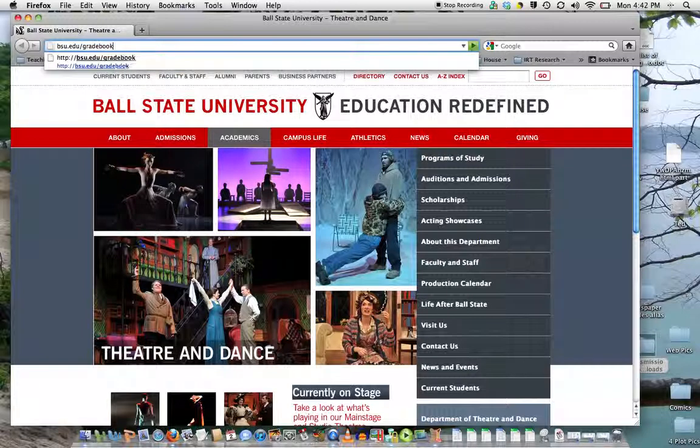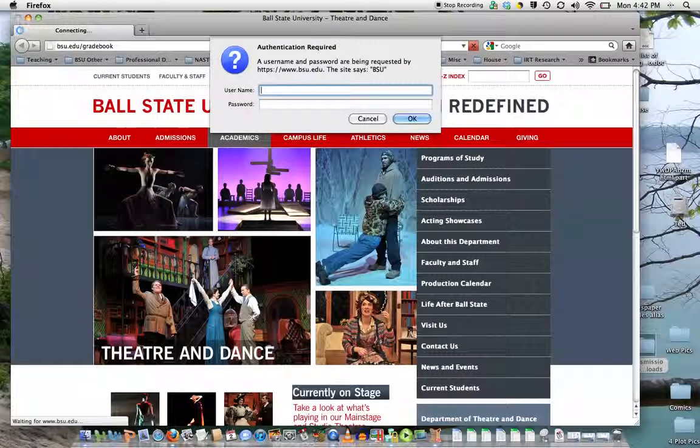bsu.edu/gradebook. And as with everything else, I would recommend bookmarking this. And also, as with everything else, I would recommend using Firefox, not Safari, and I don't know about Chrome, but also not Internet Explorer. So go to bsu.edu/gradebook, and you'll get a drop down asking for your password.